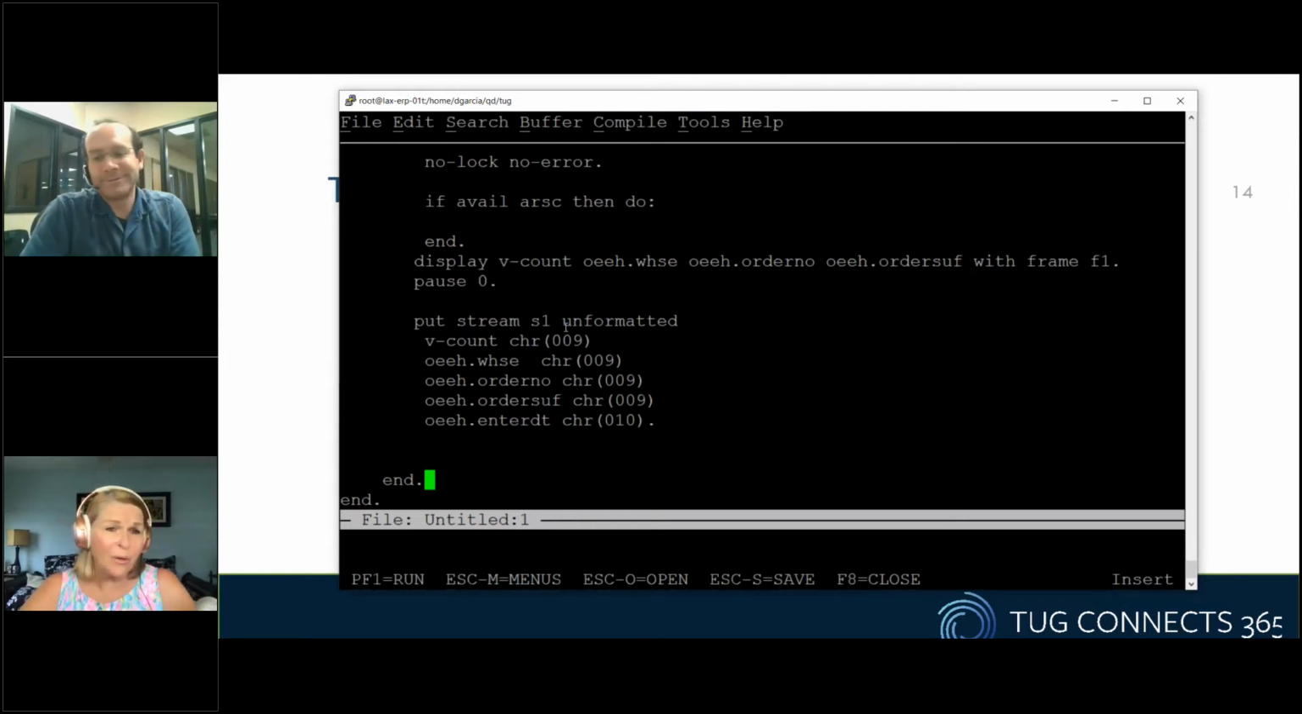Any other questions? Yeah, we have one last question. Do you have a cheat sheet available to share for all the commands that they can use? All the commands within Progress?